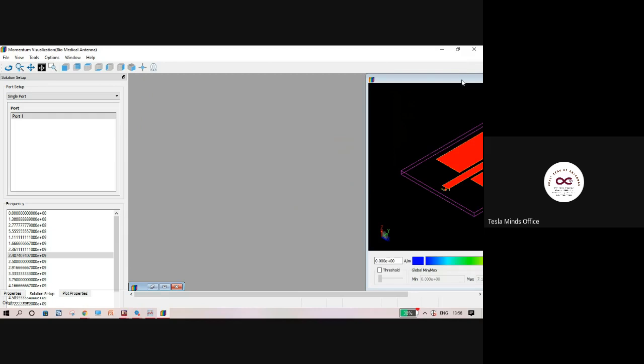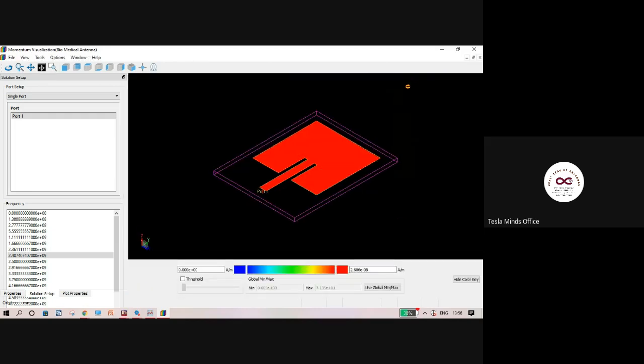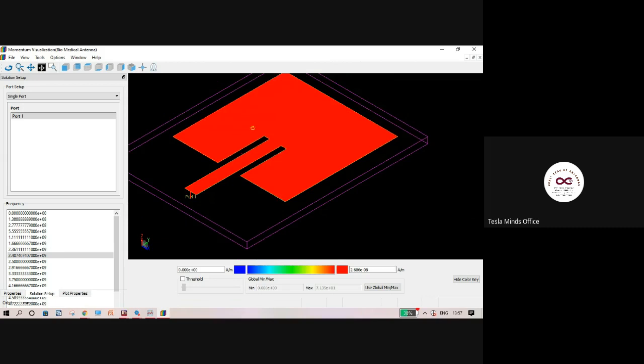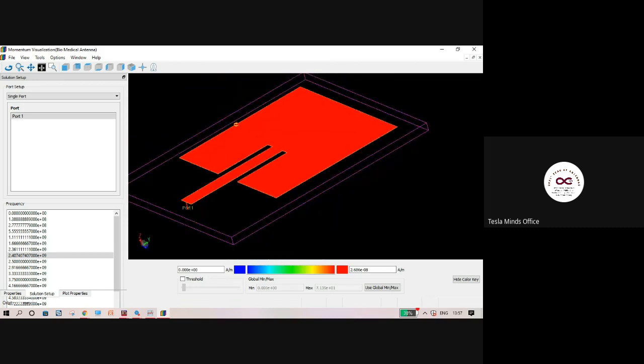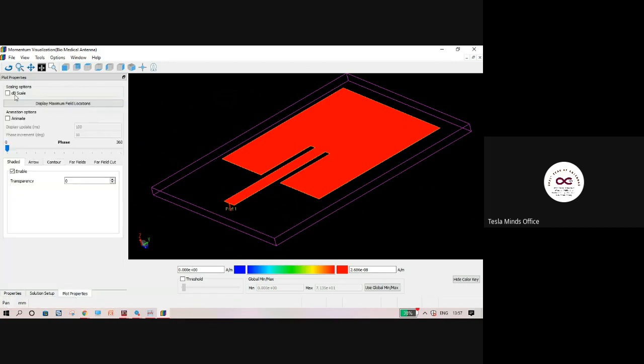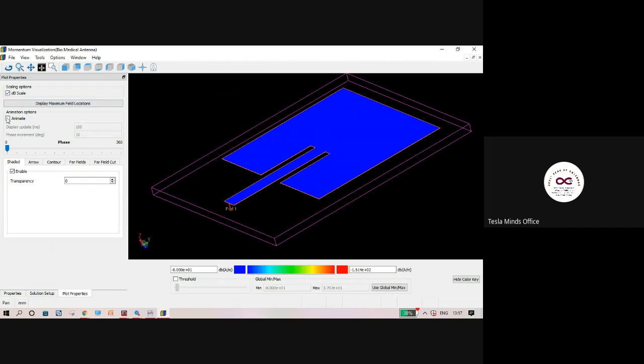Next solution setup is this current distribution. Maybe this will excite you, right? For current distribution, we have to animate this to see how the electromagnetic field flows inside the circuit. This is maybe the only place where you can visualize an electromagnetic wave here. Then go to plot properties, enable the dB scale and click on animate, right? It is not visible, so I just decrease the value.